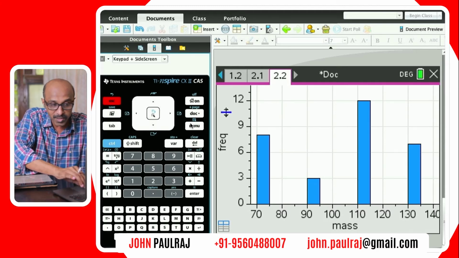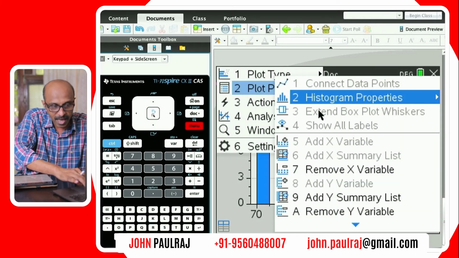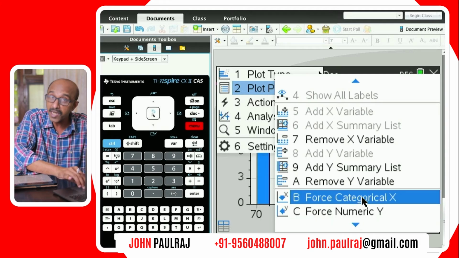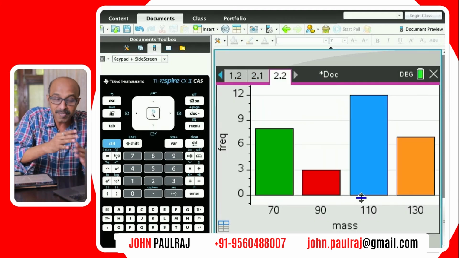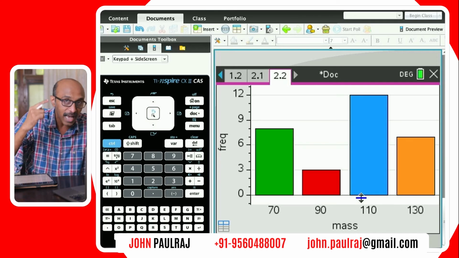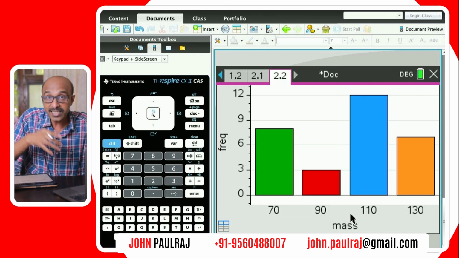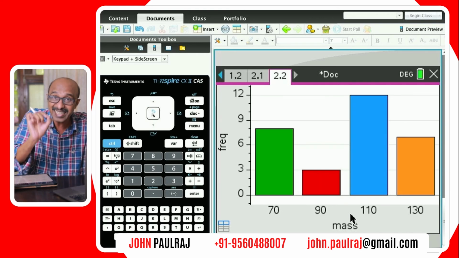Watch, all right? So what I'm going to do is go to menu, and is it under plot properties? Yes. And when you come down the arrow, it'll say force categorical. Can you see that? Force categorical on the X values. The moment you say force categorical, it becomes colorful. And that's the clue. That's the hint that now the calculator is reading mass numerical data as if it were categorical or non-numerical. Clear? So once you see colors, it means the calculator is recognizing it as categorical data and not numerical data. And that is the key thing.